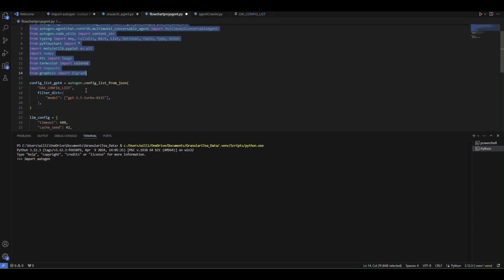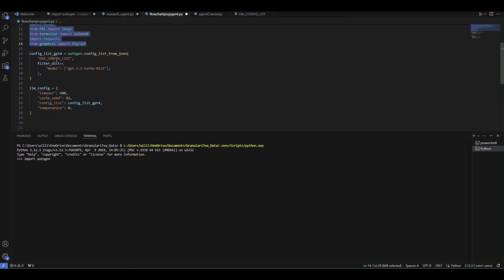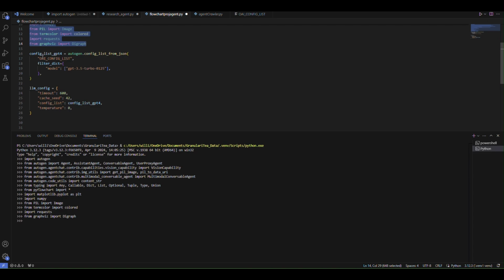There we go. Make sure you have this configuration list created. This configuration list has the OpenAI API key that you're using, as well as the models that you plan on using. Very important when using AutoGen. I don't think it's so important using Crew AI, but for AutoGen, it's pretty important.